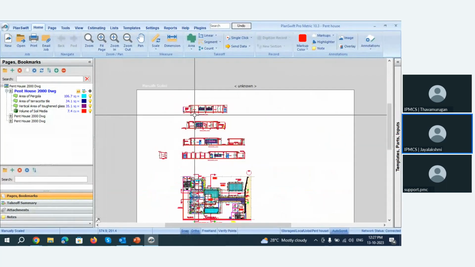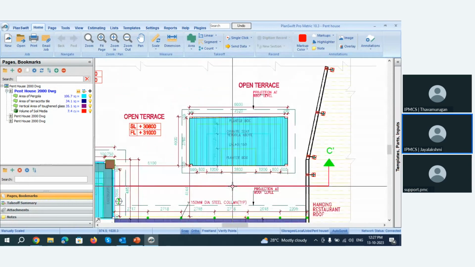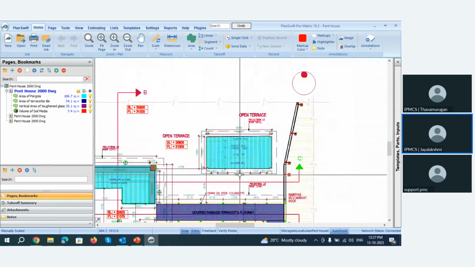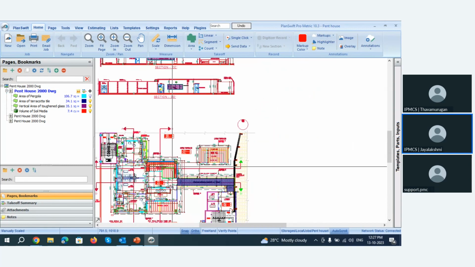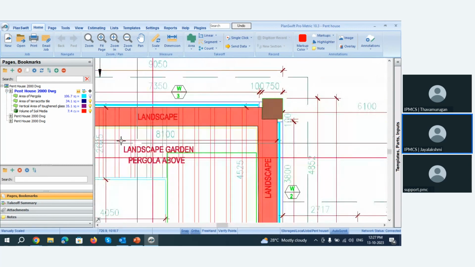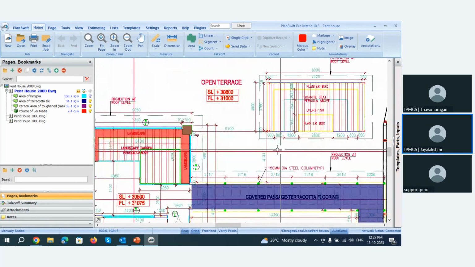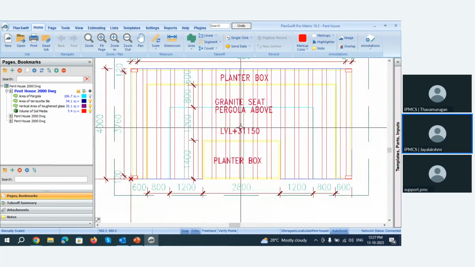Here in this plan we have soil media. Let me turn off this pergola area so that it is more visible. Yes. So here is one of my planter area, and under this pergola I also have planter box here and here. So now let me take the volume of this planter box.